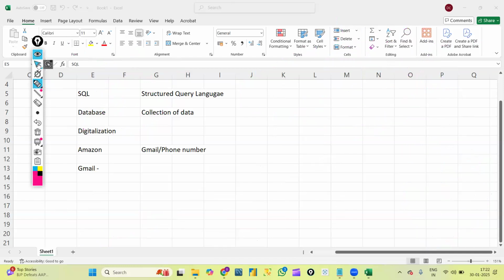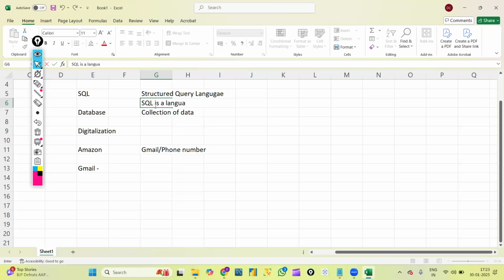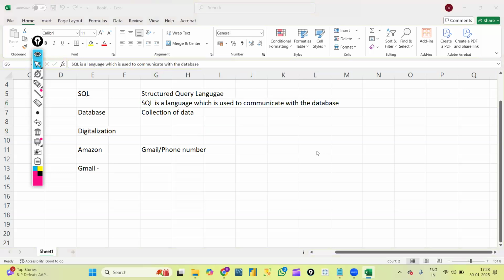So this is just an example to make you understand what is SQL. Okay. So now if I tell the technical definition of SQL, as I said just now, SQL is a language which is used to communicate with the database. Okay. I hope I'm clear about what is database and what is SQL. Yes, I am clear.